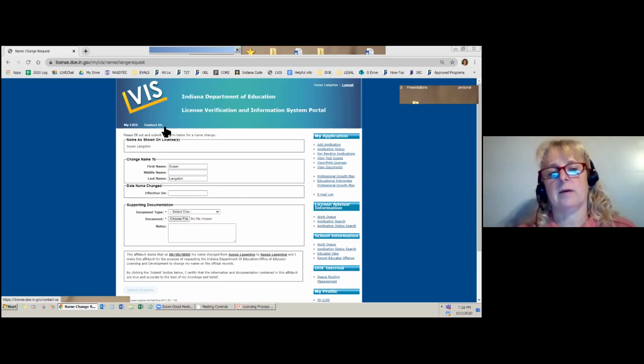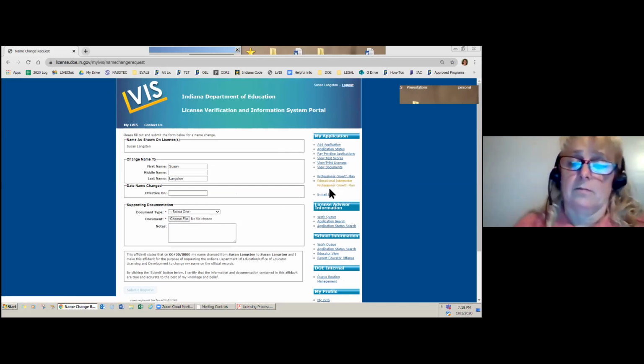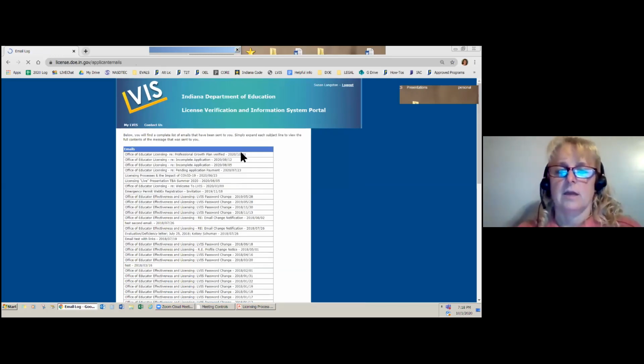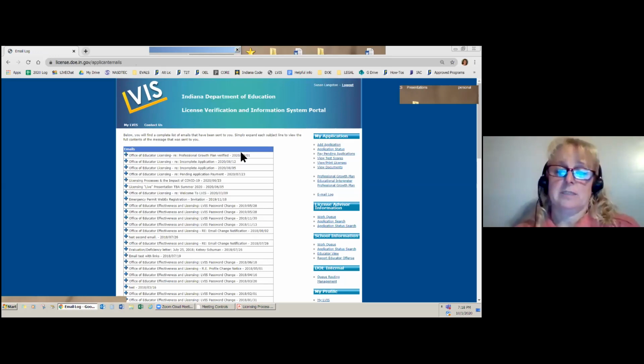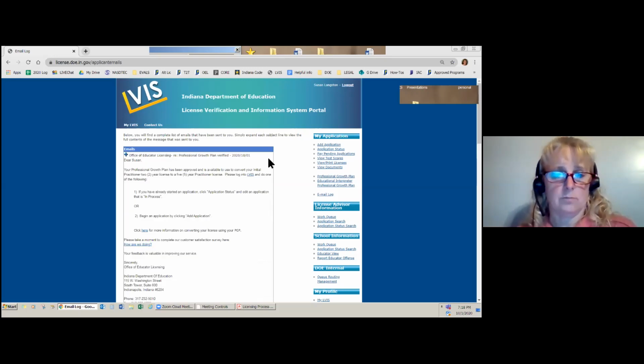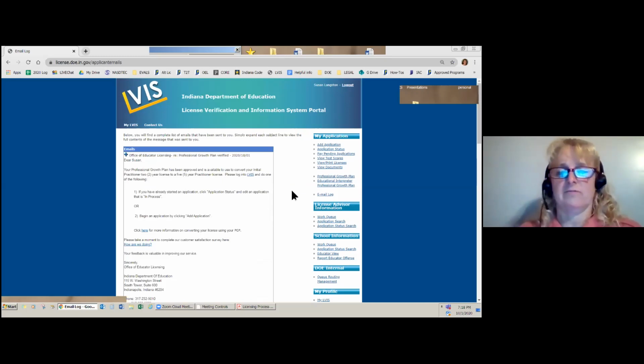So now I'm going to come up to the top under the My Application aspect, and I'm going to talk about a couple of things for you. The email log is a log of every email that you've ever been sent. So if you aren't certain if you're receiving emails, you can definitely go to the email log. You can click the plus sign and it will tell you that you have a professional growth plan that's been verified. That happened to me today because I verified it, so I would be able to complete an application with you.